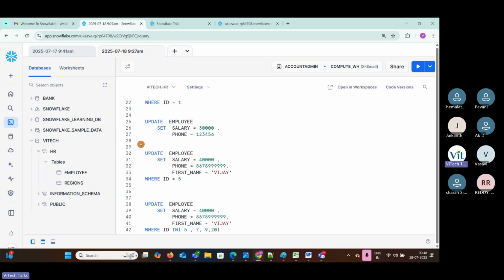I don't know about this syntax. You are writing, that is fine, but I don't know about this syntax. Again, we do have a lot of AI tools. Yes, you can use that, or else we do have the Snowflake documentation.